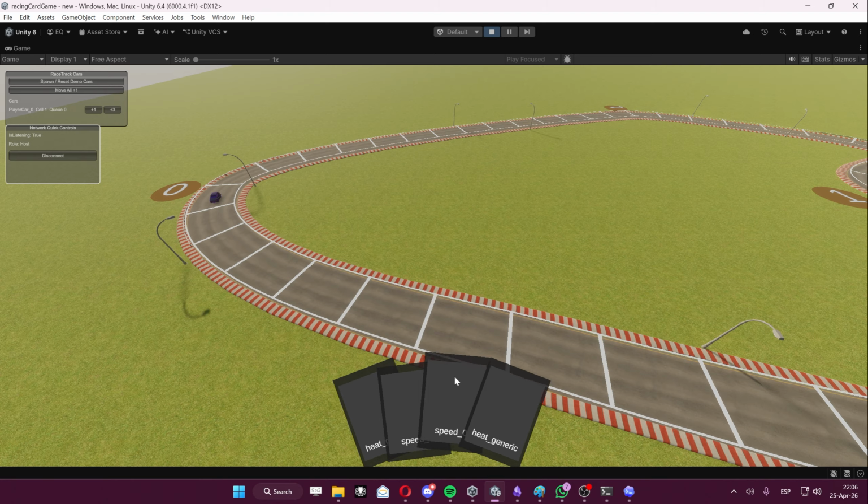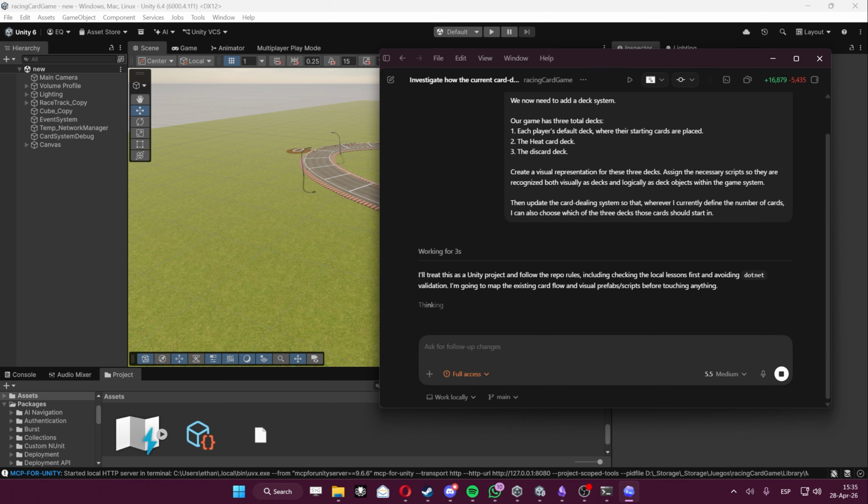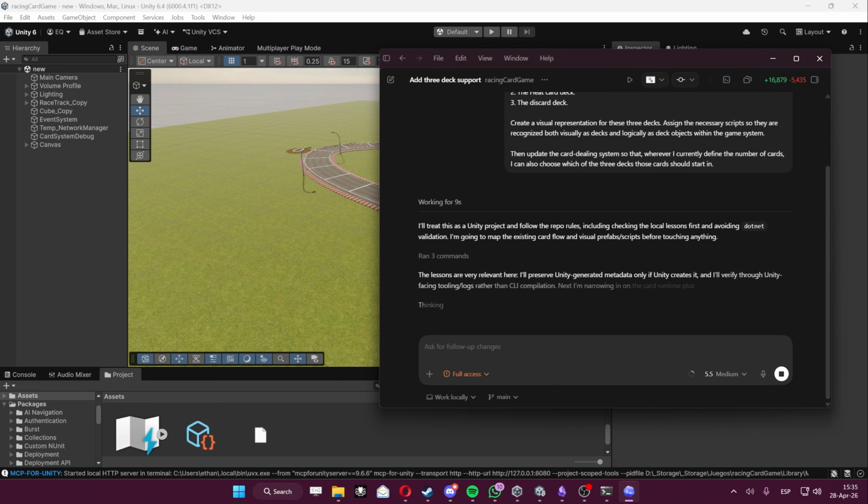Now we need the visual side of the decks. When Codex implemented the deck system earlier, it simply created one general deck. And from that deck, the cards were dealt to the player. But I need different decks. In this game, different types of cards go into different decks, and we also need discard piles. So I asked Codex to add the extra decks and also create a visual representation for them. I wanted card piles, not just numbers.